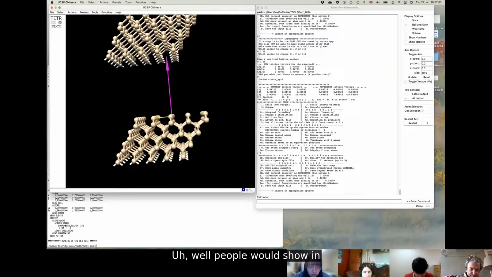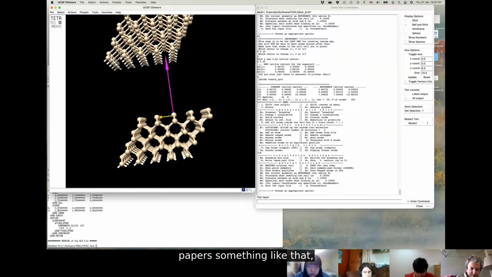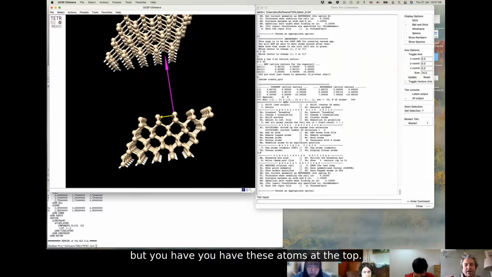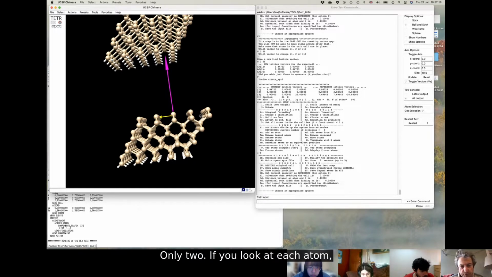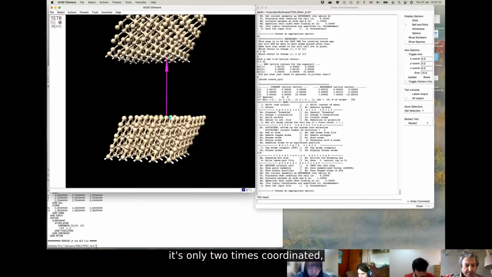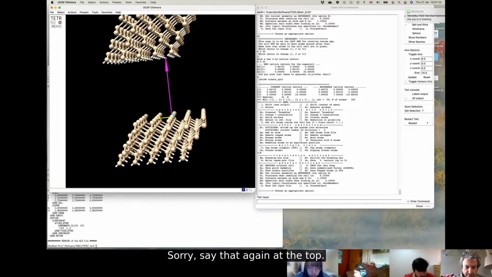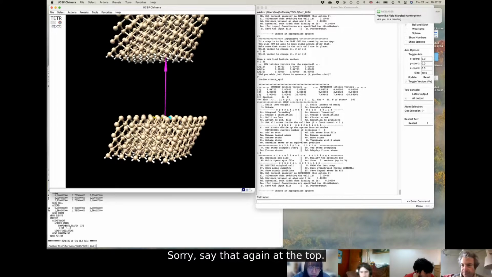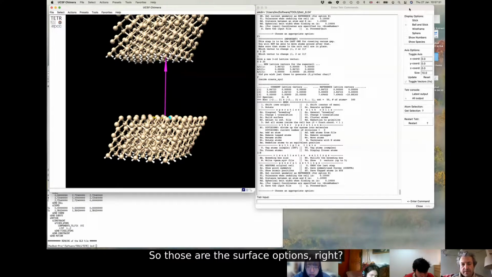That's what people would show in papers, something like that. But you have these atoms at the top. They're actually not happy because they don't have neighbors, and the number of bonds they have is only 2. If you look at each atom, it's only 2 times coordinated. Which atoms are not happy? At the top. Yeah, but those are the surface atoms, right?